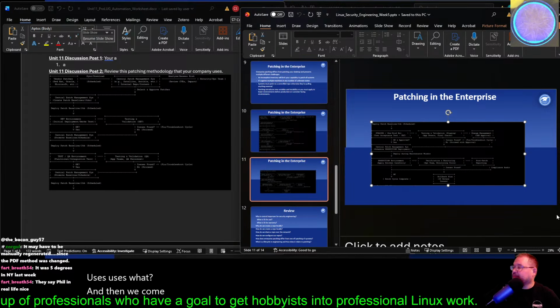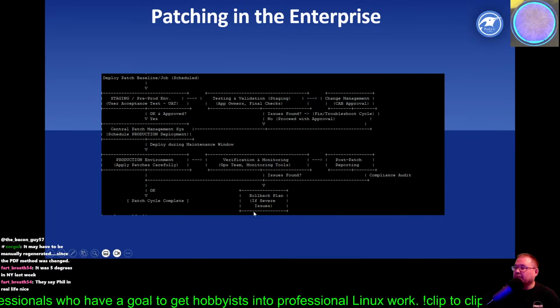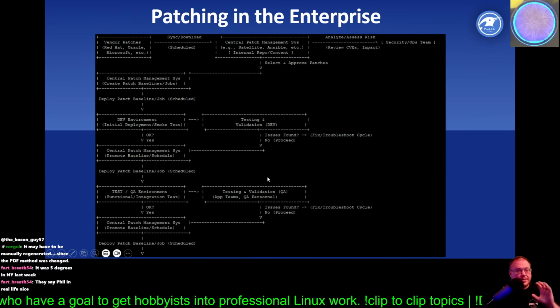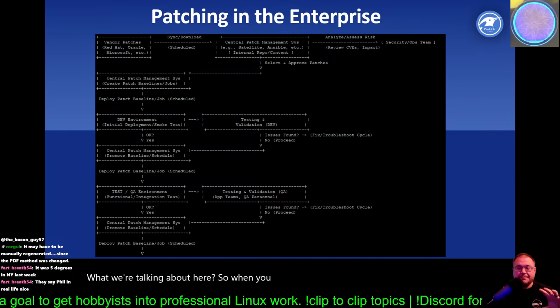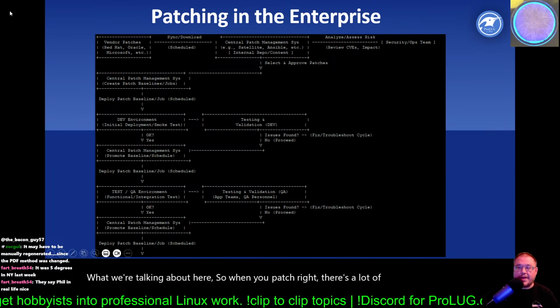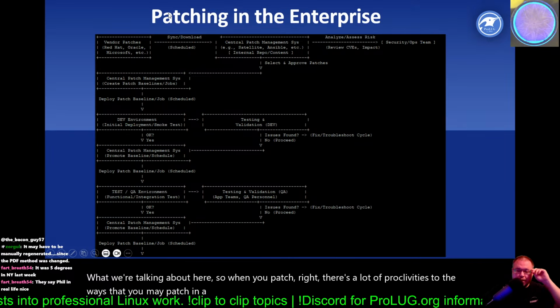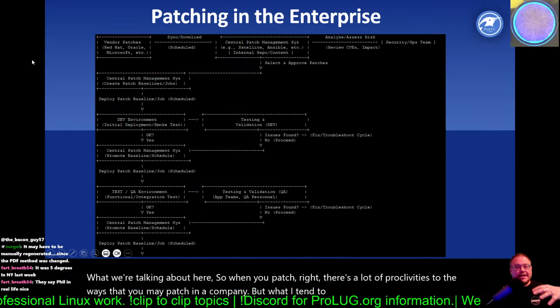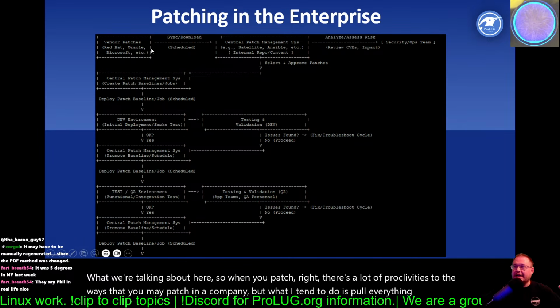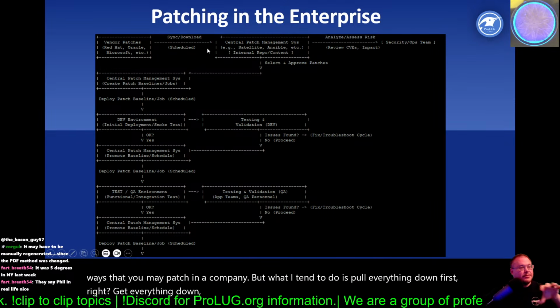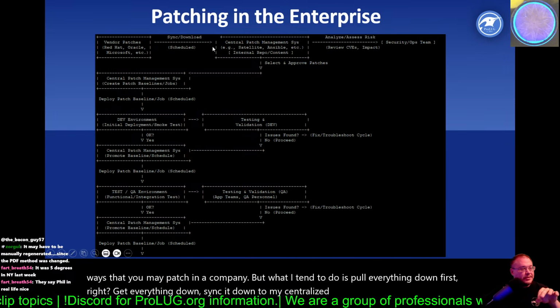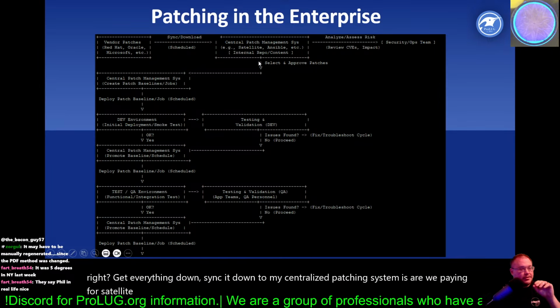If you guys have never seen this, let me pull this up so it's a little more clear what we're talking about here. So when you patch, right, there's a lot of proclivities to the ways that you may patch in a company. But what I tend to do is pull everything down first, right? Get everything down, sync it down to my centralized patching system. Are we paying for Satellite? Boom, Satellite. Are we using a tool like Pulp?